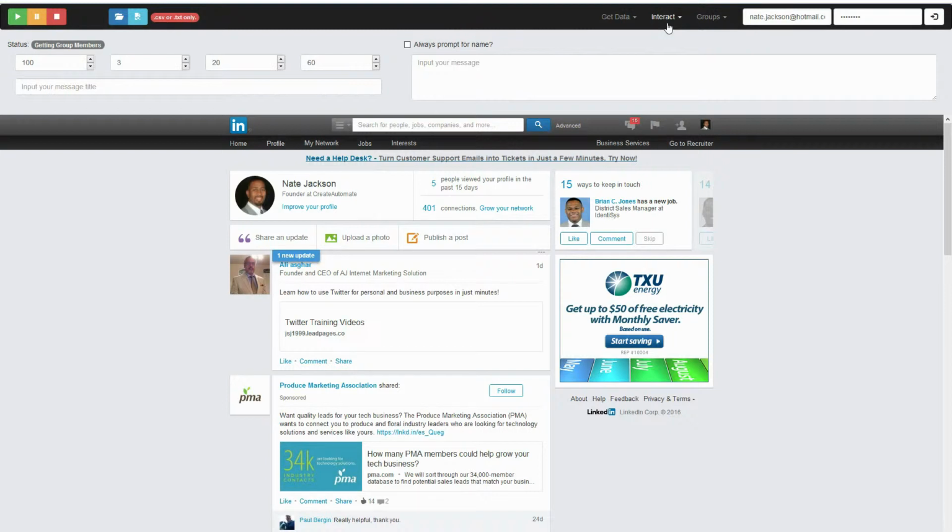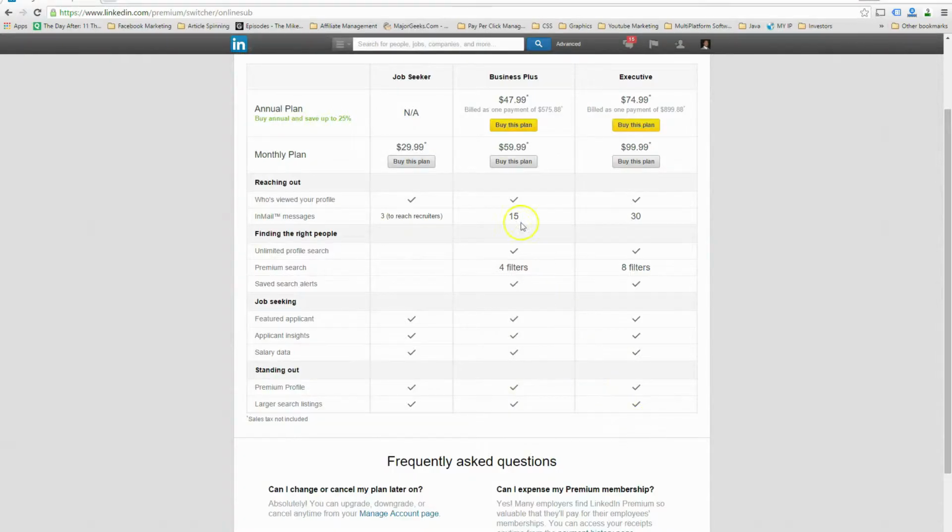Now, as I mentioned in my previous videos, there's three different types of people on LinkedIn that you can send messages to. You can send messages to your first level connections or your contacts. You can send messages to anyone that you share a group with, and you can send messages to people you're not connected to if you have one of LinkedIn's paid accounts.